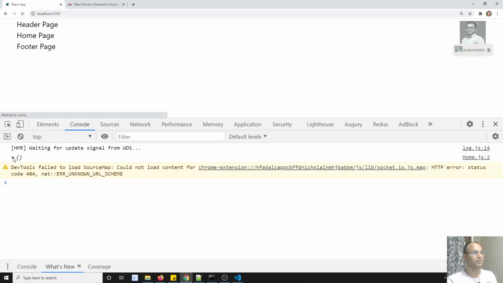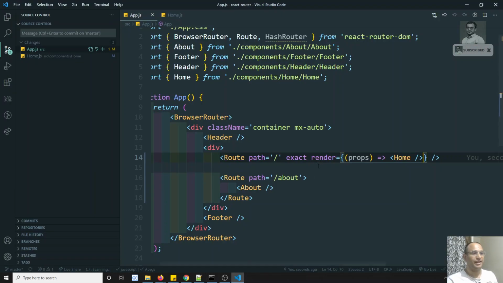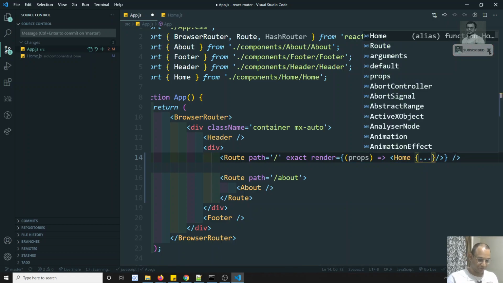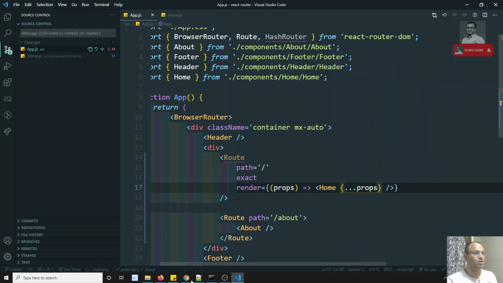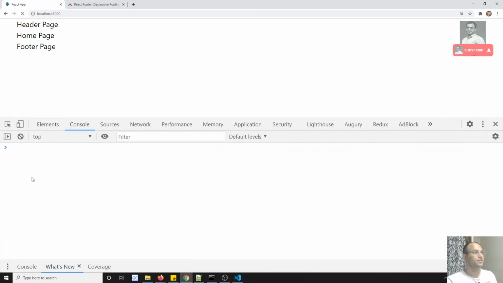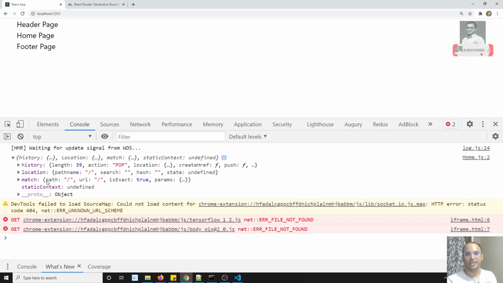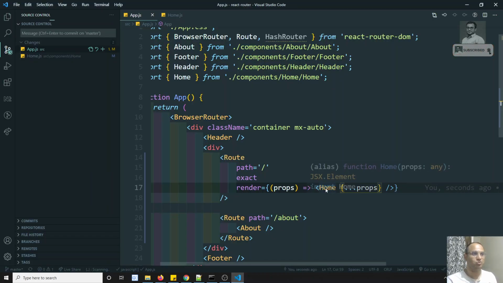If you try to see the home, sorry, I think it will be refreshed. See here the empty props, we are able to see the empty location. So that means in the render method, by default the props will not be passed to the home page. What we need to do is send these props here. So I can use something like props to send these props to the home component. If I refresh this page, now whatever props are available in the render will be sent. So this is how we send the routing props to the home page if you are using a render.